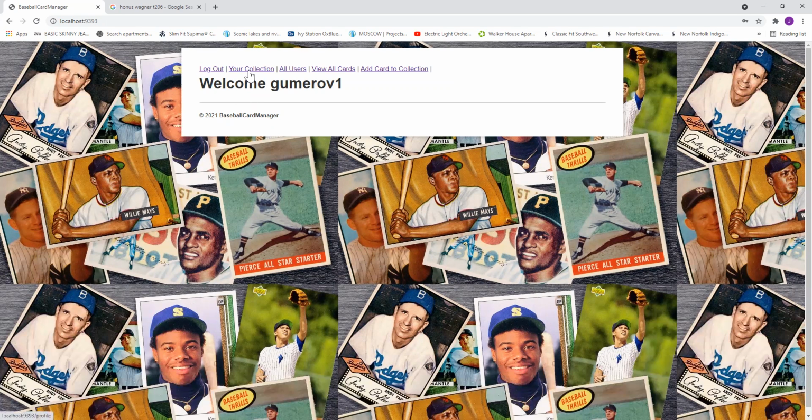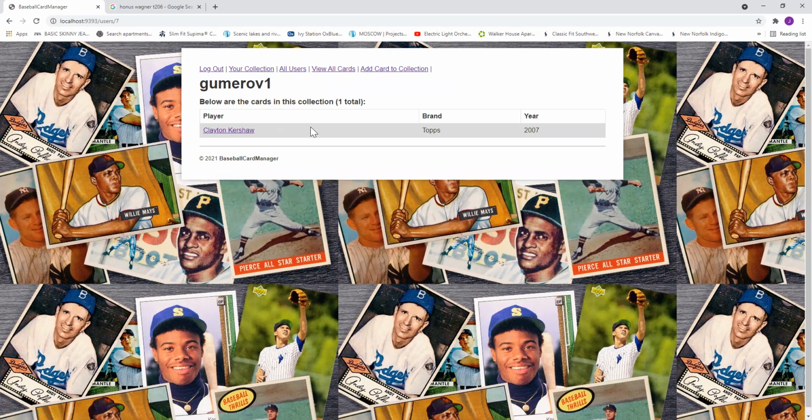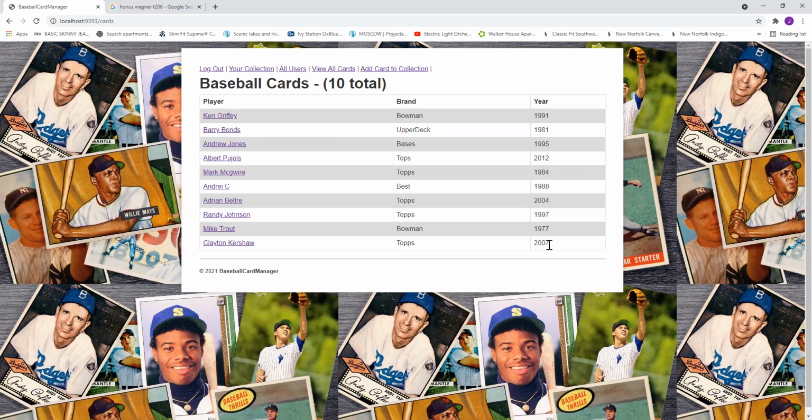Let's see. Welcome Gumarov 1. And the card we previously added is right there. And it should also be in all cards. Let's see if Clayton Kershaw's there. And he absolutely is. And now let's view some other cards.